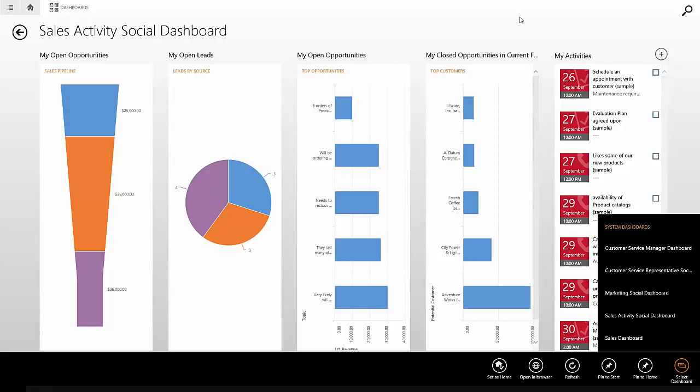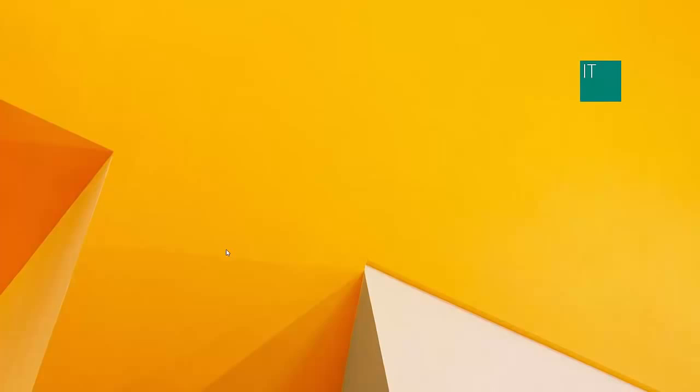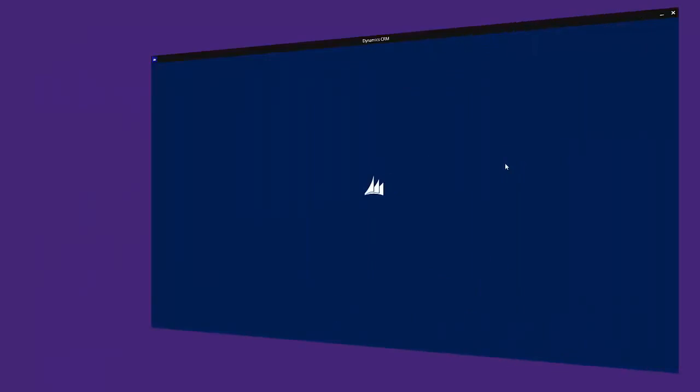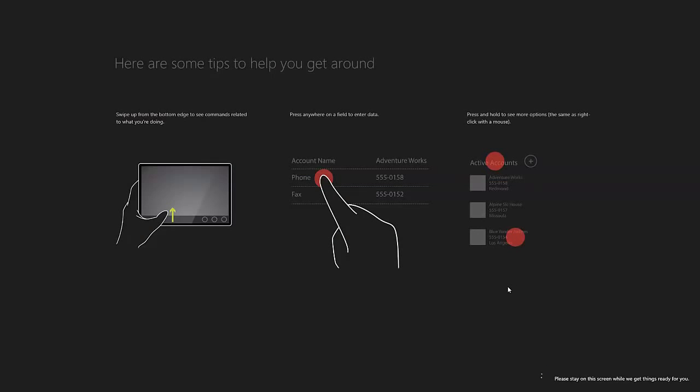So in this case, what I'm going to do is close out of this app, I'll reopen it, and we'll see that it detected updated metadata. So I've closed the app, and now I'm going to reopen it. And you'll notice that it did detect that there are server configuration changes. So if I click download, it's going to download that latest metadata, which will include that those dashboards are now enabled for CRM for Tablets, and they should now be available to me within this application.